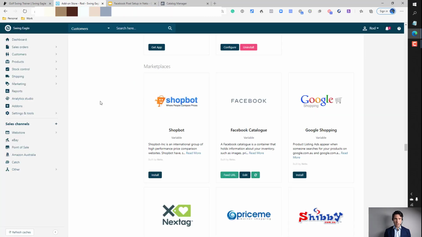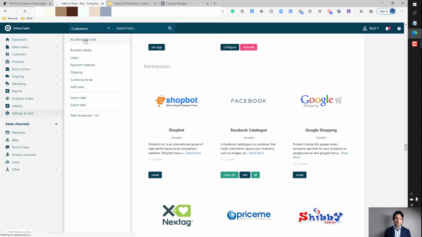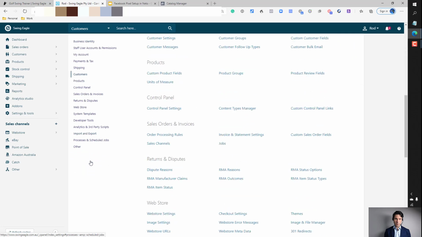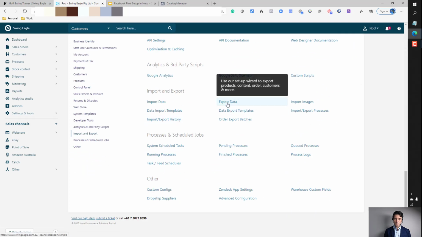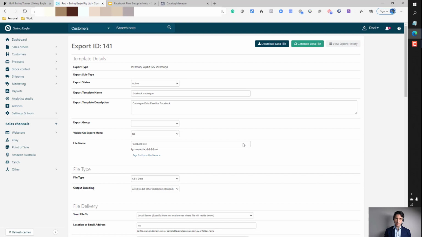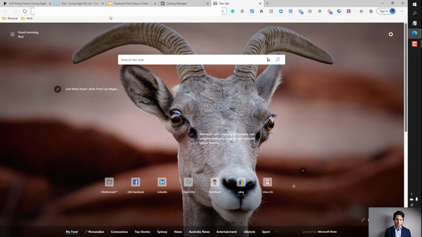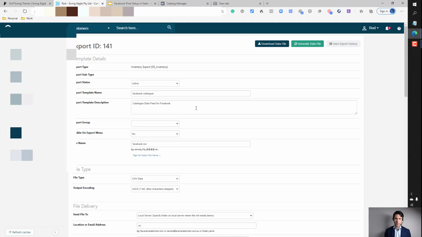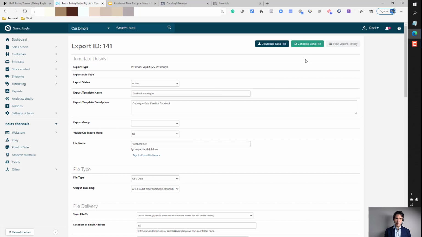So if it's not able to find the feed, go back to your Neto control panel, and then go to all settings and tools, and go to import and export, and it's under your data export templates. So just click on your Facebook catalog, and what you may need to do is you might need to actually generate that data file. So firstly, just go into a new browser window and make sure that your feed is there. Now if it pops up a download like this, your feed is actually available, but you may need to regenerate the feed, like if you've made an adjustment to it, so you can generate the data file again.